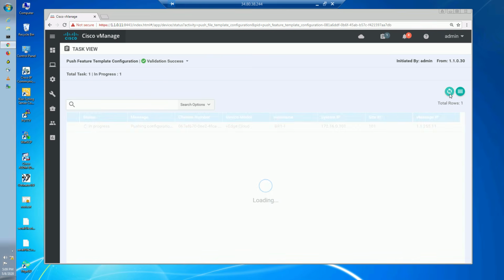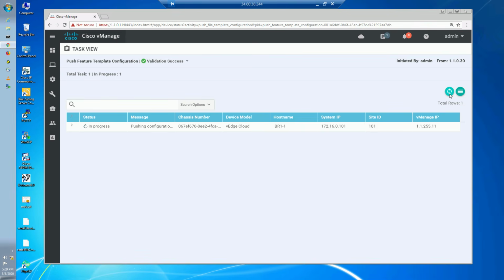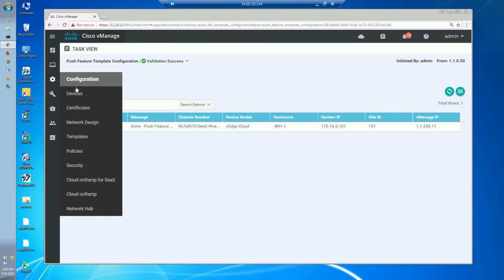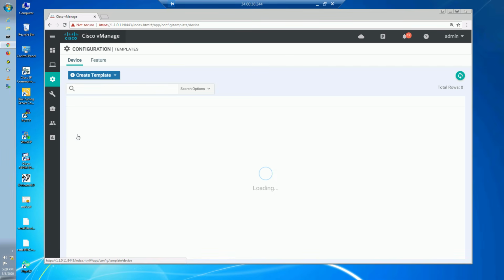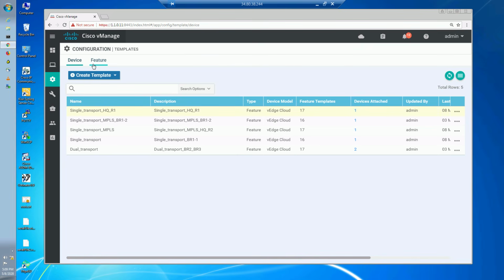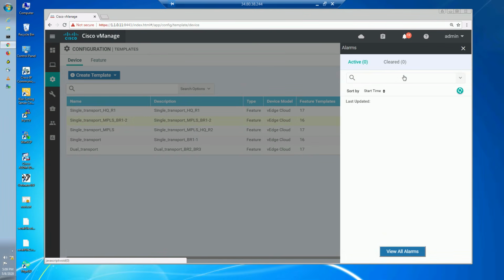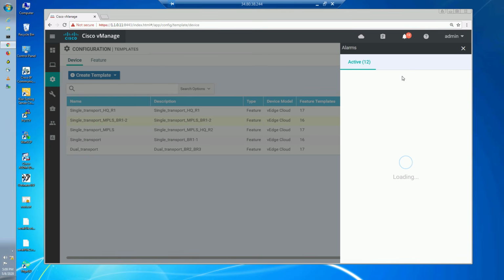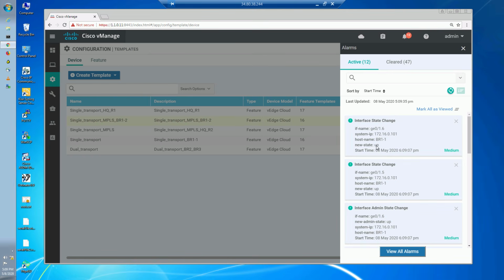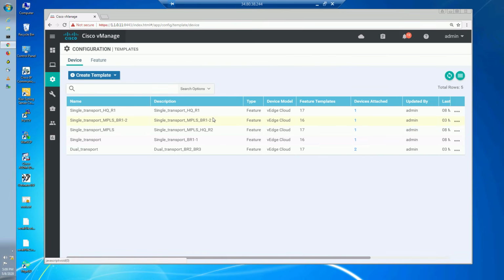Let me refresh this. Still configuring. Yep, it's completed. Let's do the other one, again going back to templates, selecting what? We have to select our BR1-2 device. We did it on BR1-1, I believe. Did I do it on the right device? I'm always skeptical about this. Yep, I've done it on BR1-1. So let's go and do it on BR1-2, which is here.